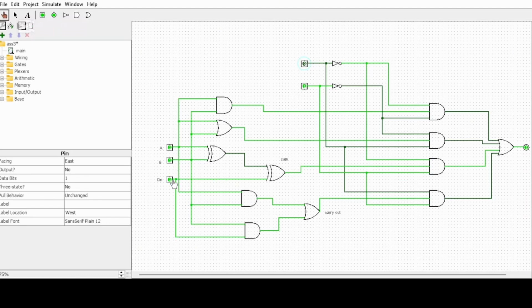So as you can see here, this is how a full adder and a multiplexer work.